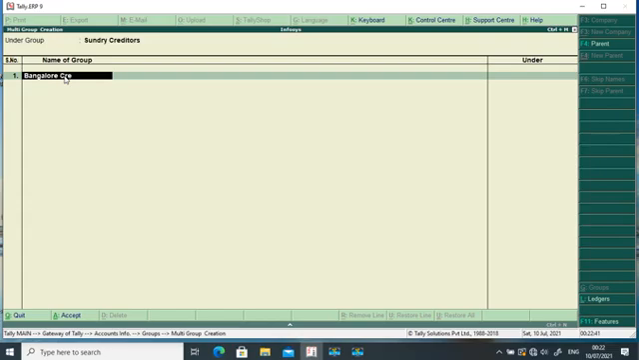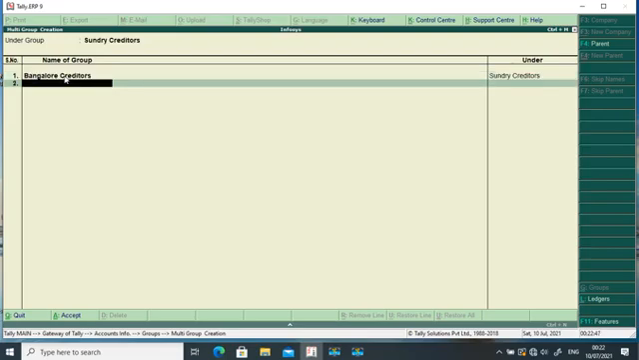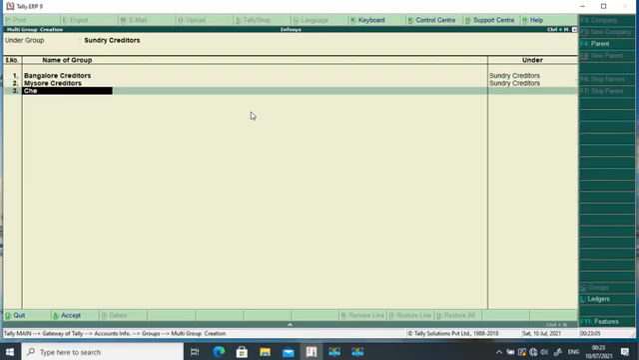So I have the Bangalore creditors and I will click enter. It will come under which group? Sundry Creditors. And I have one more creditor group, the Mysore creditors, and I will click enter, and I have one more, Chennai creditors. The main thing about creating multiple groups is that if they have the same properties, I will add them in a single group, so it is very easy to maintain. Okay, creditors and I will click enter.